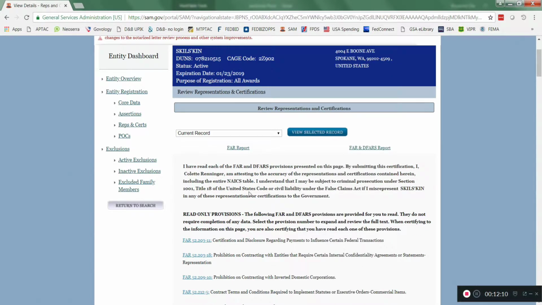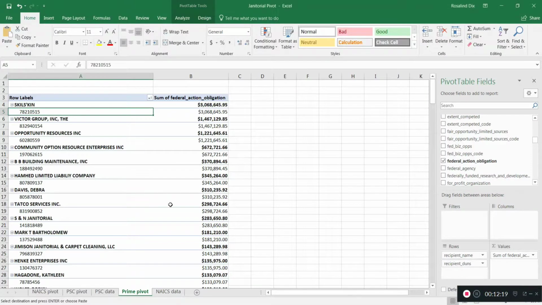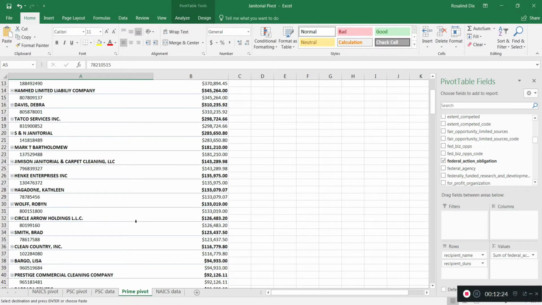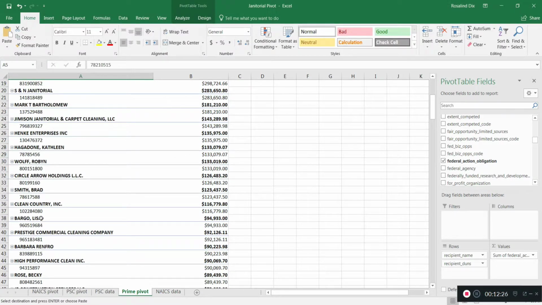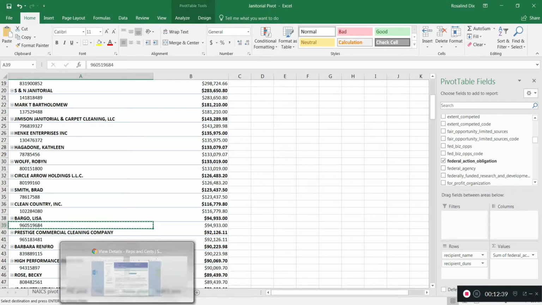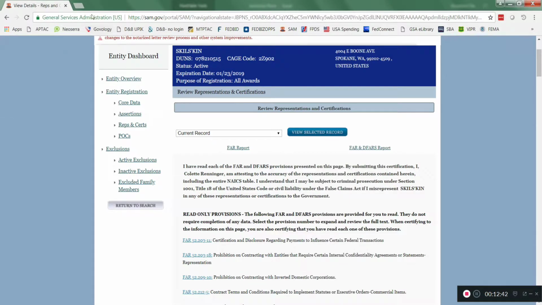Now, to find out if a business is small, and to find their email address, I do want to demonstrate that for you. So I'm going to go back to my pivot table, and I'm going to scroll down my list here until I find someone I think is a small business. And a good indication is these individuals who are under their personal name, they're sole proprietors. And I'm going to go ahead and highlight this DUNS number and right click and copy, and then come back to my web browser.